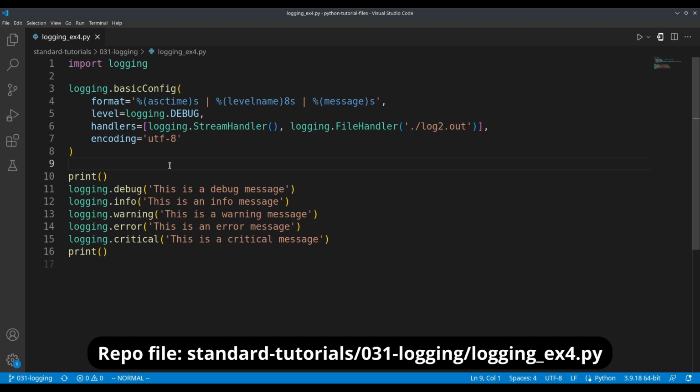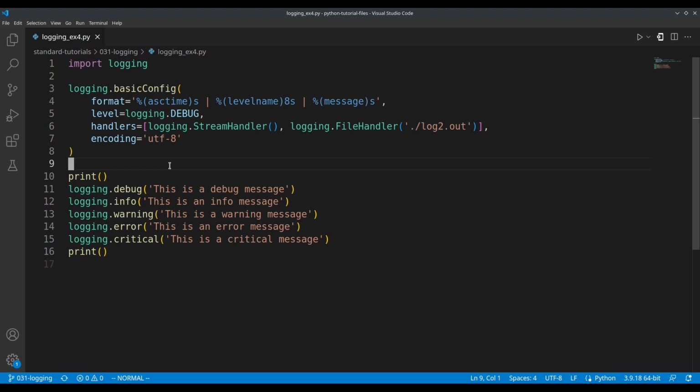However, there will be times where we don't want to send messages just to one place, whether the screen or the file. Sometimes we want to send it to both. And in this example here, we can do just that, still using the basic config method. We just have to do things a little bit differently. So in this example, we still have our format, level, and encoding, but you may have noticed that we got rid of the file name keyword, and there's a reason for that.